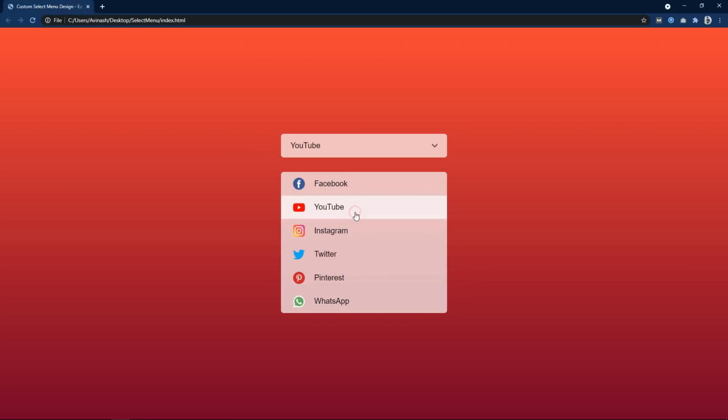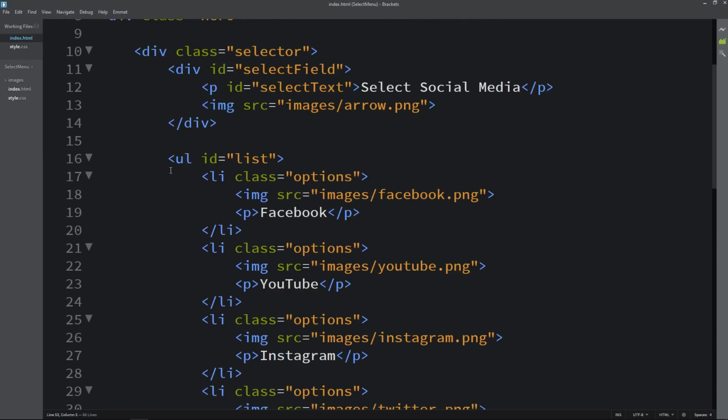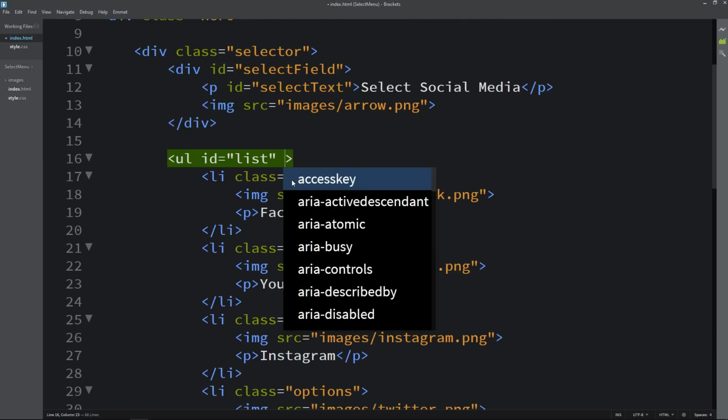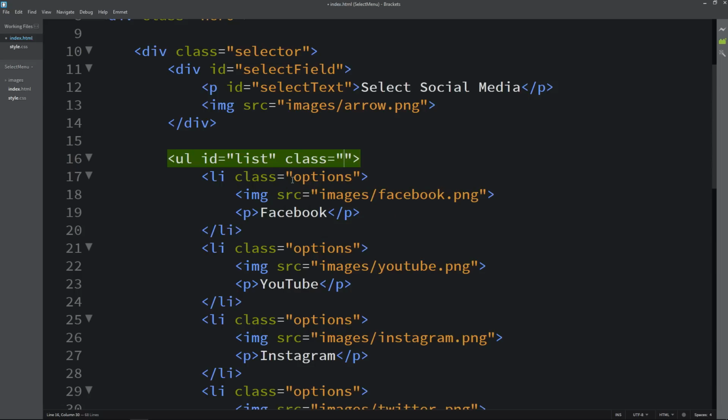The select feature is working. Right now you can see these options are open, so we have to hide these options. It will be visible whenever we click on the select field. So just come back and we have to hide this list. Here we will add one class name. The class name I'm adding is hide.